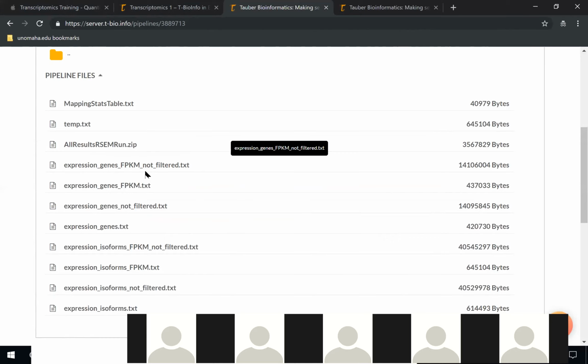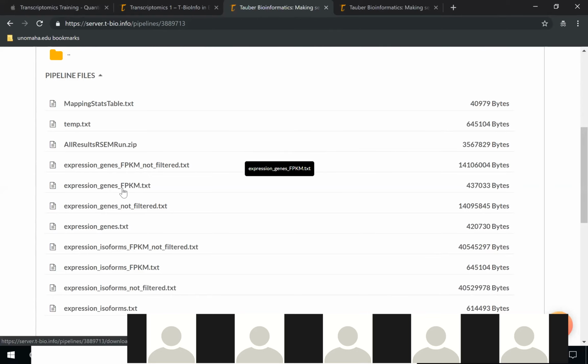The non-filtered ones are the ones in which we're going to get the genes that are not expressed as well. So you're going to see a lot of zeros or a lot of junk values in the non-filtered file. But in the expression genes FPKM file, we're going to get only the genes for which there is some kind of expression. There might be zero expression as well, but you're not going to get any junk values in the FPKM filtered file.